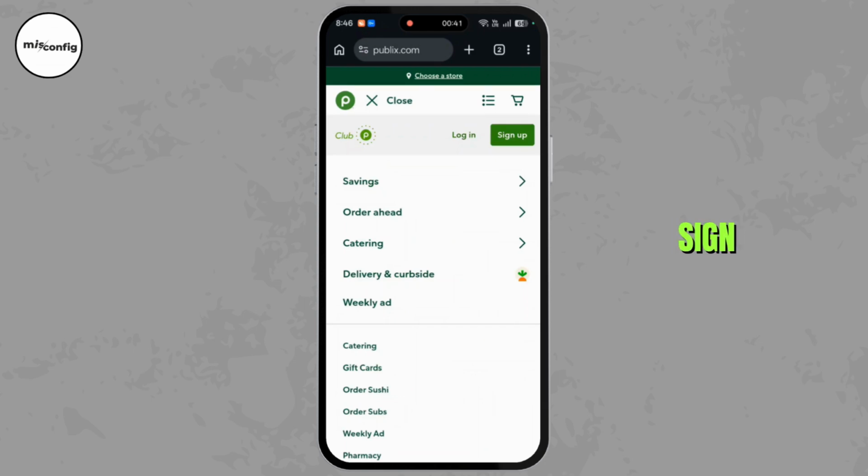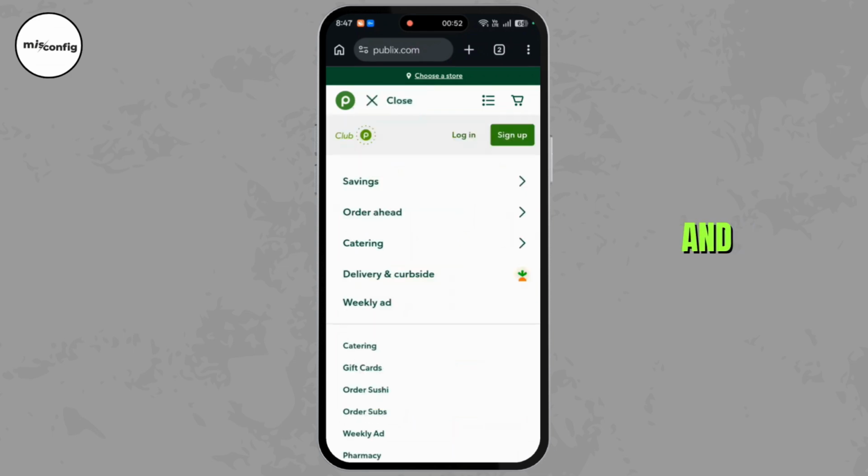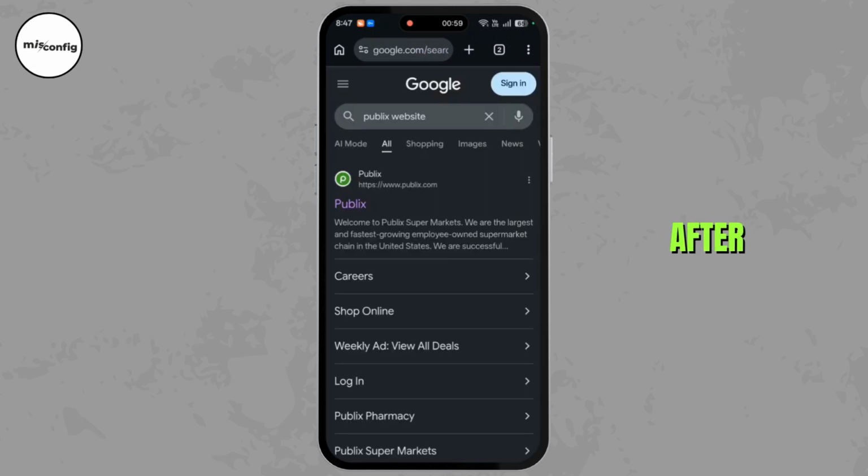From here, make sure you sign up or log into your account. After that, this will be your home page. And click on the menu on the top of the screen again. Once you've logged in, you will find orders here. Simply tap on it, then your order page will open.